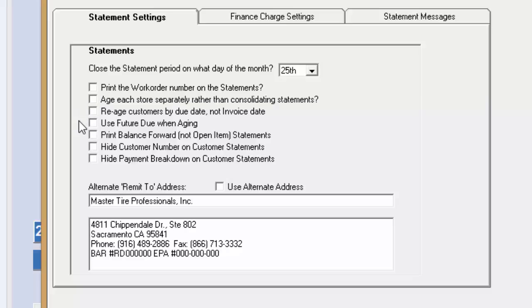If you use terms longer than net 30, choose the Use Future Due When Aging. This will add an additional column to both your aging reports and statements called Future Due. This will allow a customer to see any amount that they owe that is not yet due to be paid. If you choose this option, the statement won't list unpaid invoices, but will still show the customer's balance forward and any applied payments or adjustments.